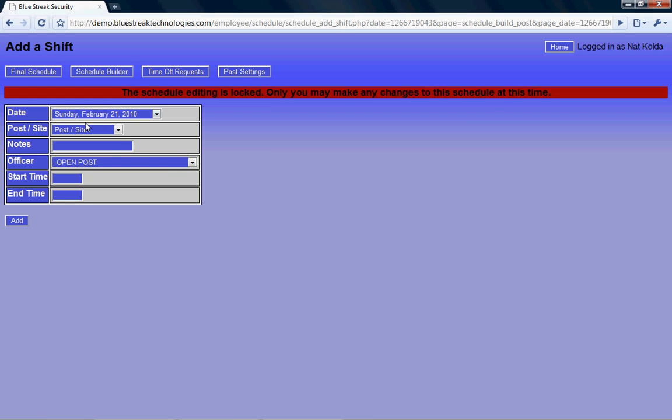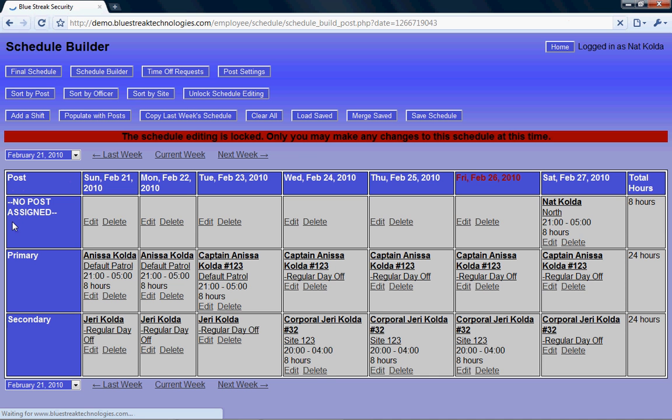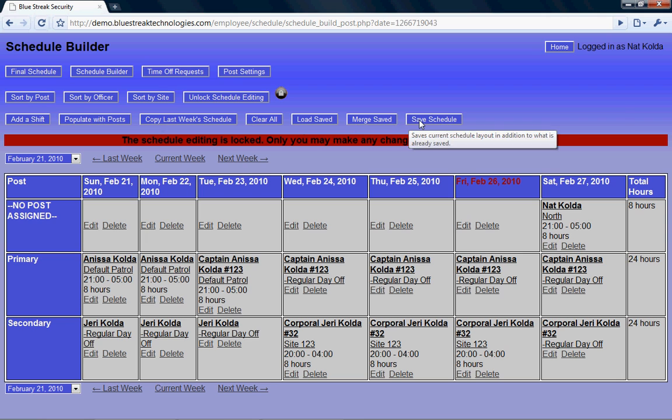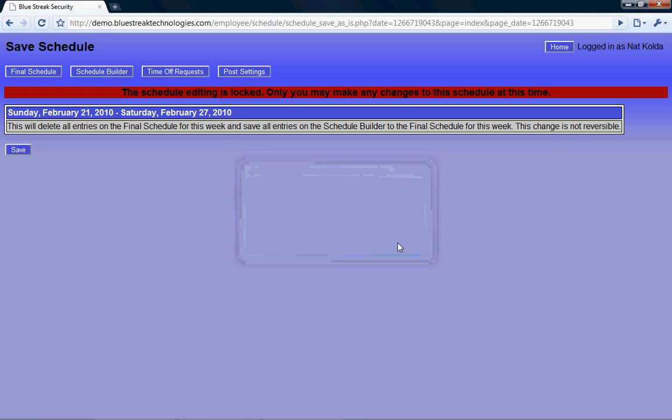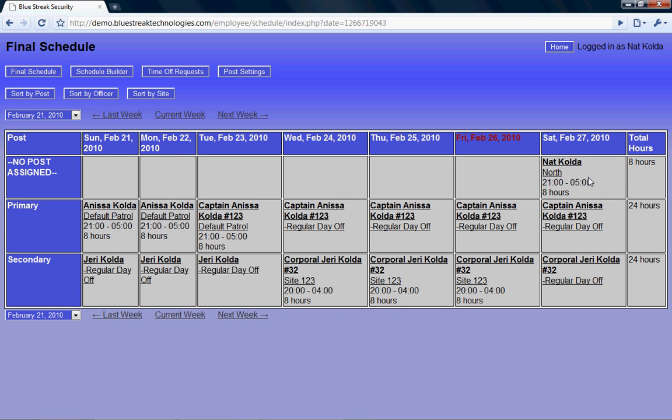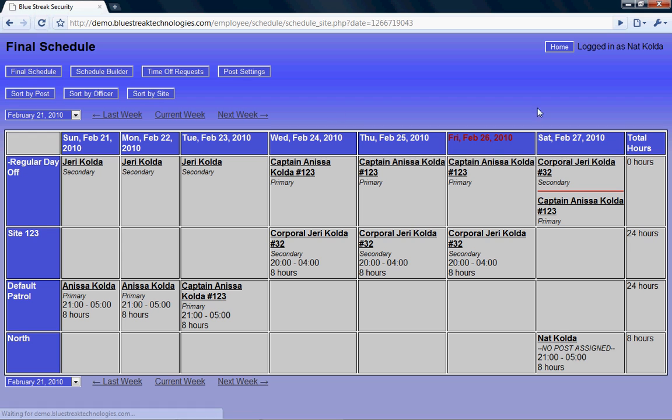Let's say I wanted to add a shift. And now I click add, and then this is added. And if I want to save that, I get the possible scheduling error. If I wanted to do that, I click save, and now I'm on there. And the final schedule you can sort by post, officer, or site. And again, you can view how many hours each of these is getting.